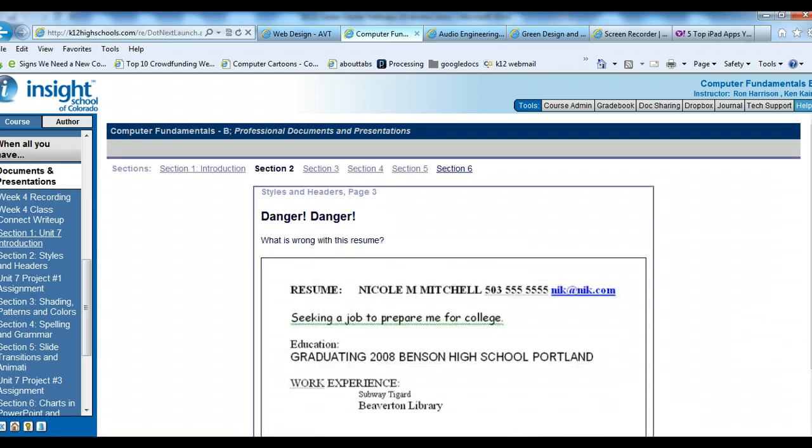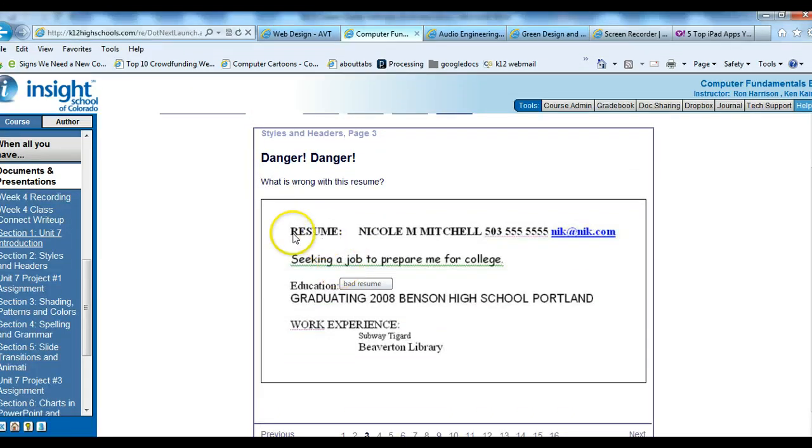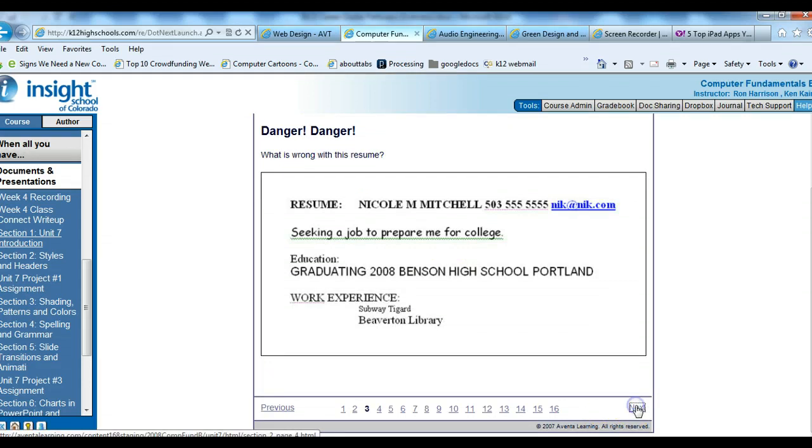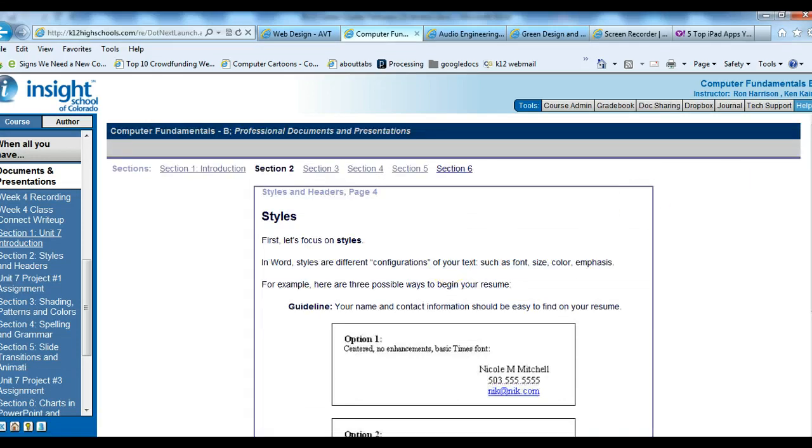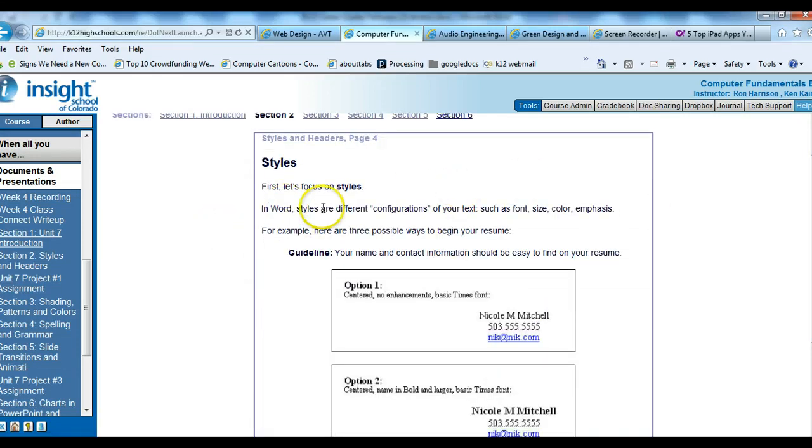So let's take a look at this resume. Well, what is wrong with this? Obviously you can see different typefaces being used, different types of styles, all types of things. So obviously not very well organized, is it? Not very presentable. So styles, in Word, a style is different configurations of your text.